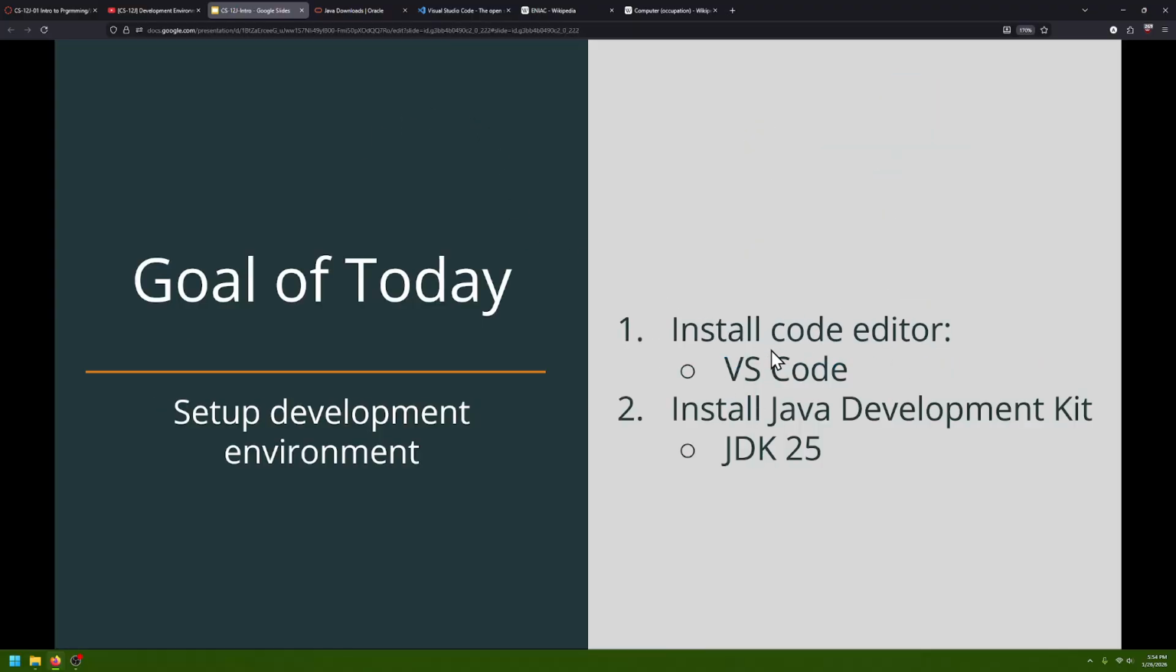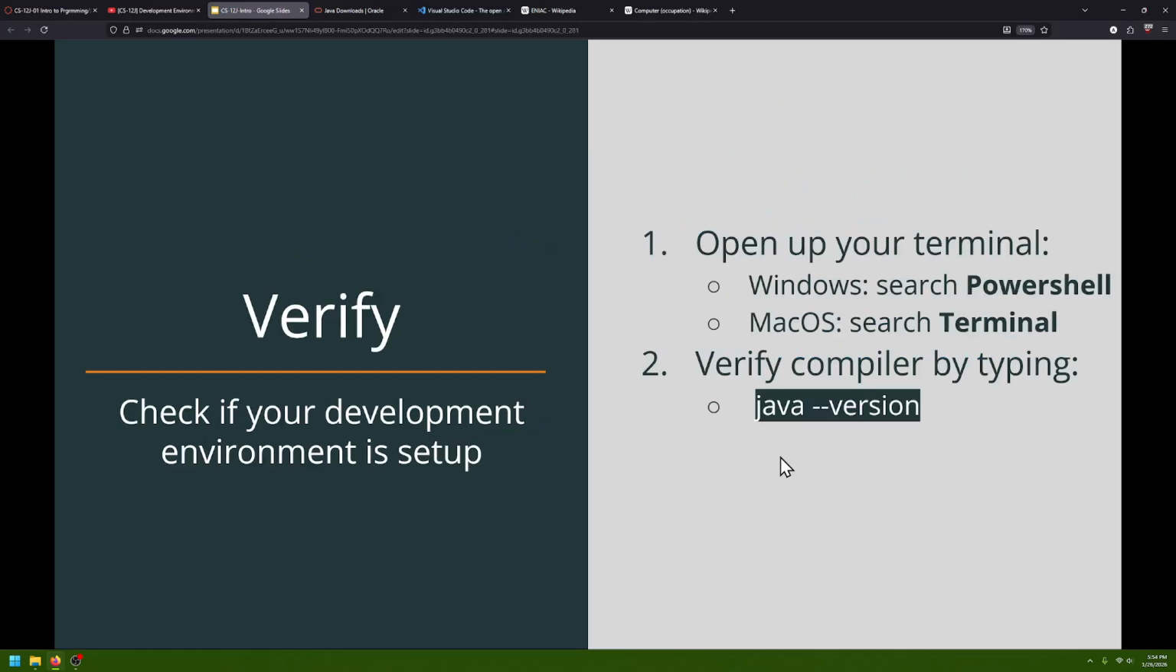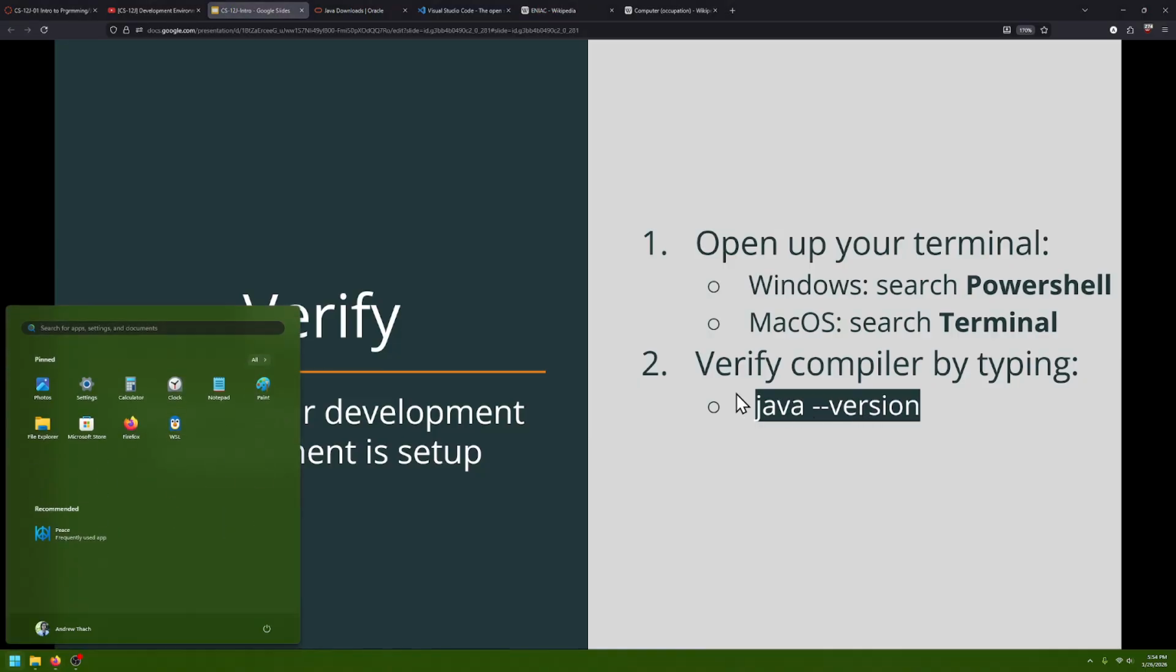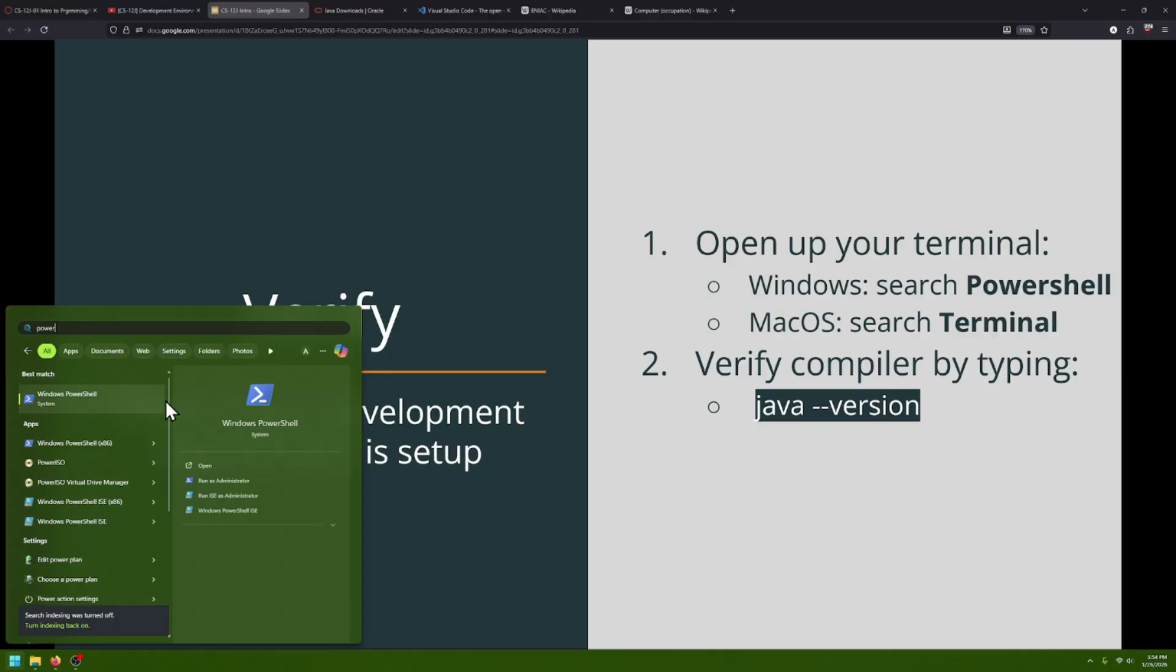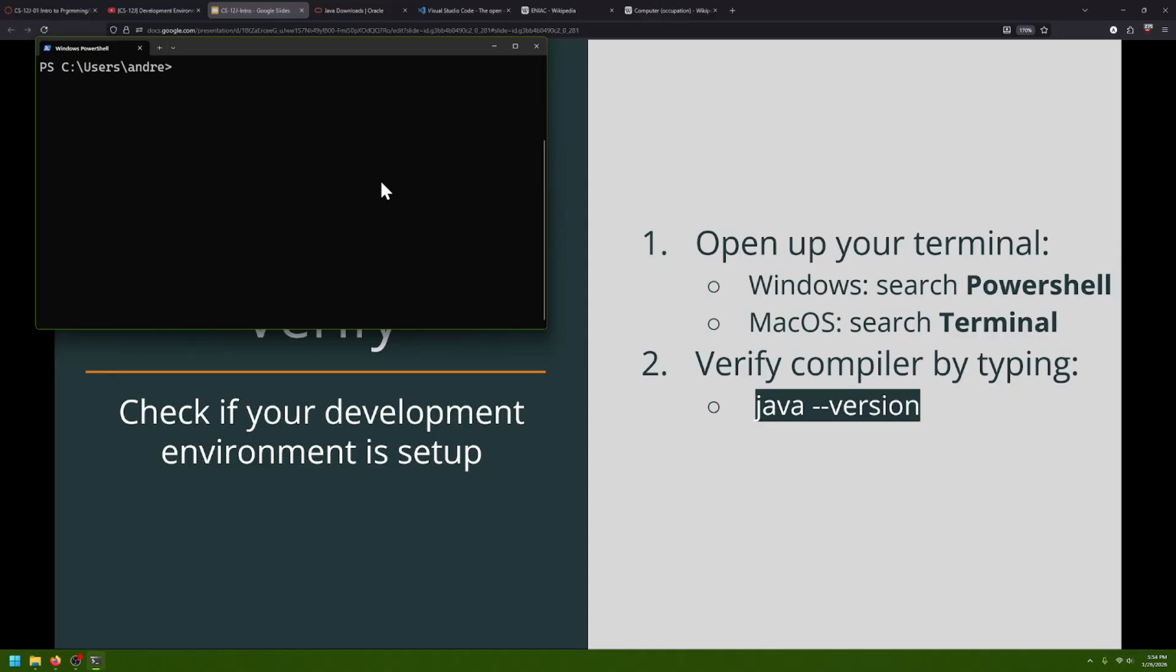Yeah, so once you have VS Code and JDK installed, let's go ahead and verify that it's all set up. There's a couple ways we can verify. Generally you can just pull up a terminal and type in java to see if it works. So I'm going to pull up my terminal. On Windows, there's something called PowerShell. This is one of their terminals or consoles.